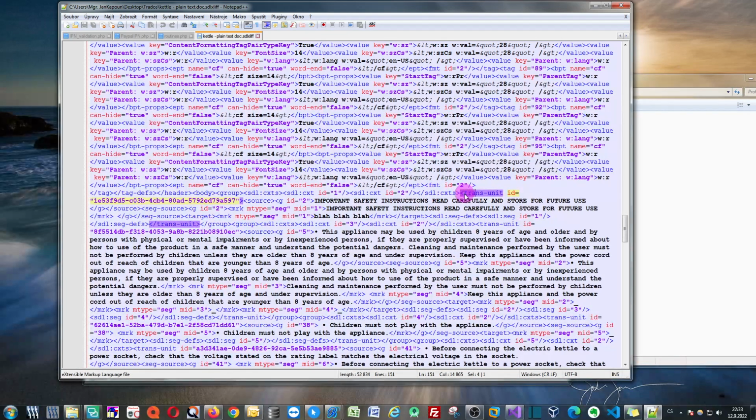And as you can see, each trans-unit consists of a source. So we have here opening tag for source and closing tag for source. Then seg-source. Seg-source is actually the same as source, but it's also segmented into various segments. And then the last one is target. So target is the target translation. As you can see, here is the opening target tag and here is the closing target tag. And as you can see, there are lots of tags and it's a real mess.